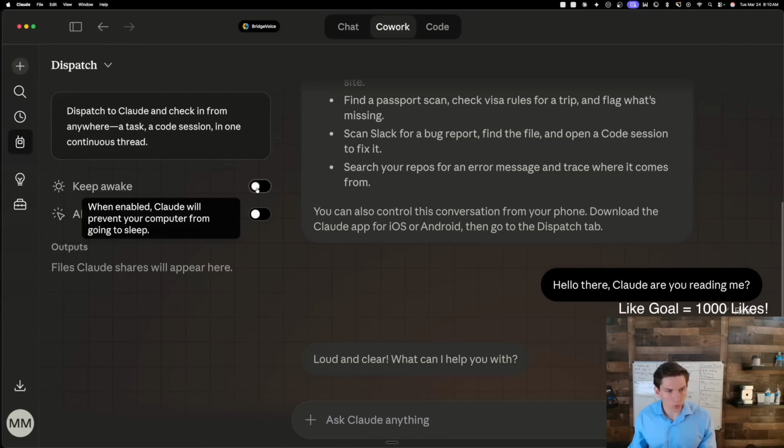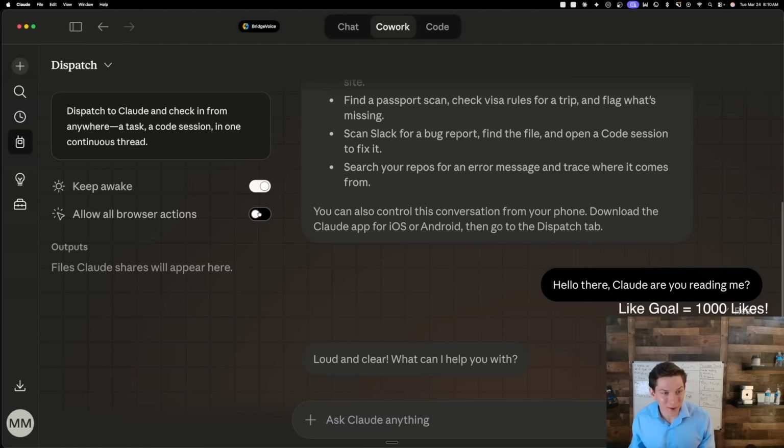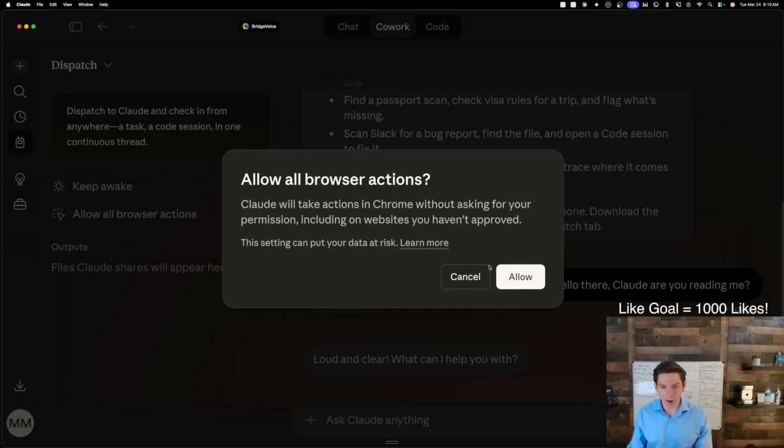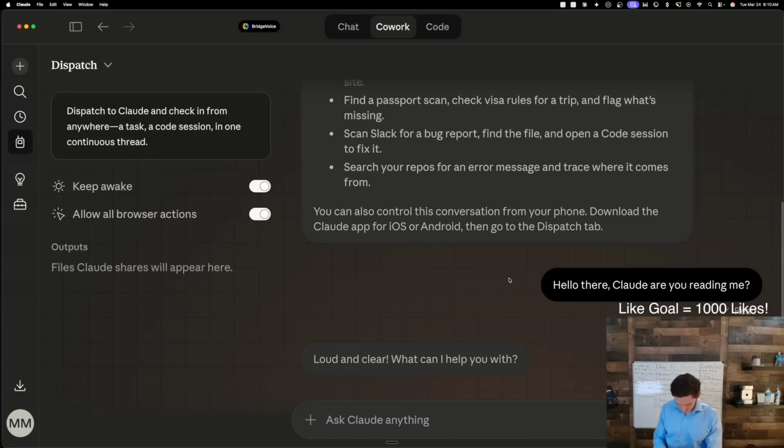Okay, so keep awake. When enabled, Claude will prevent your computer from going to sleep. Allow all browser actions. Oh yeah, we're saying this. Allow all. I want you to check the stock market on my computer. Go to Yahoo Finance and check the price of Bitcoin and the stock market today.